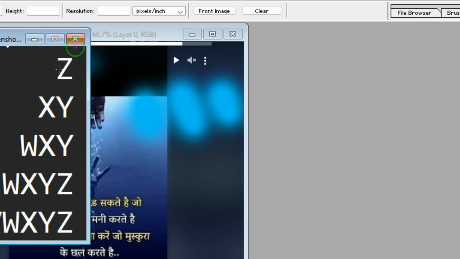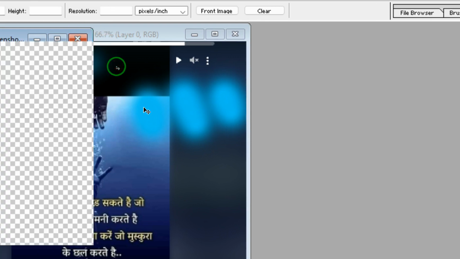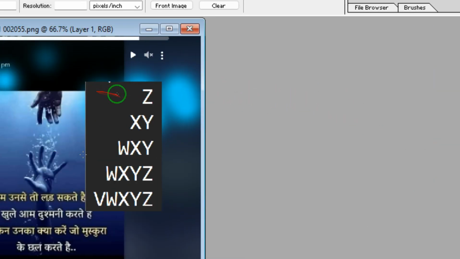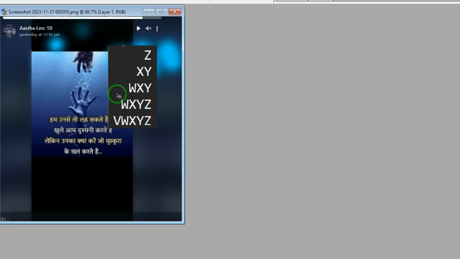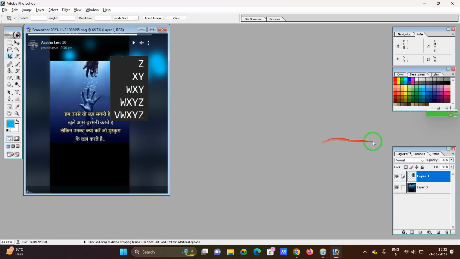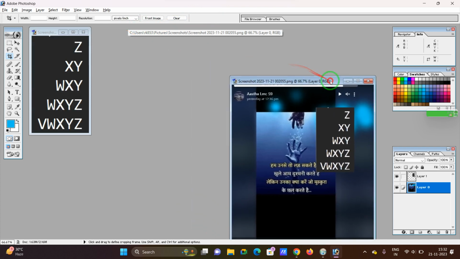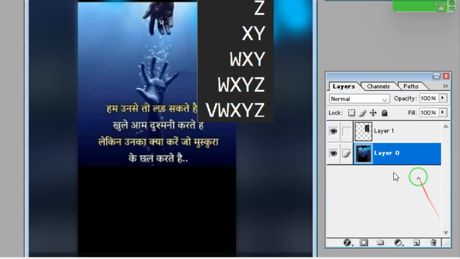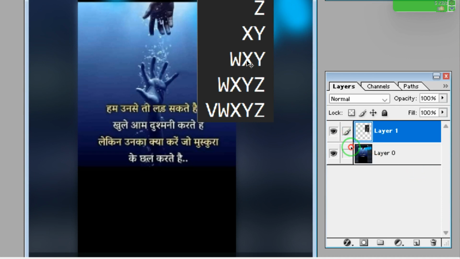Okay, so if I place this image at the top of this image, then you can see it is having its own layer. You can see here at the layer section, my background layer is layer 0 and one more layer is XYZ. So this layer is here.